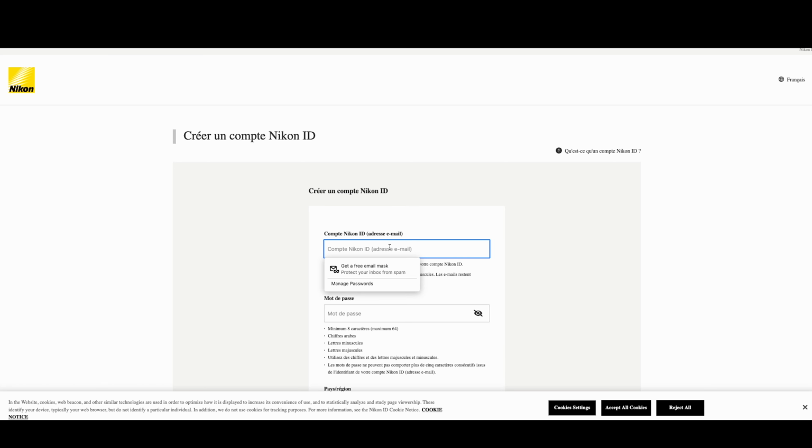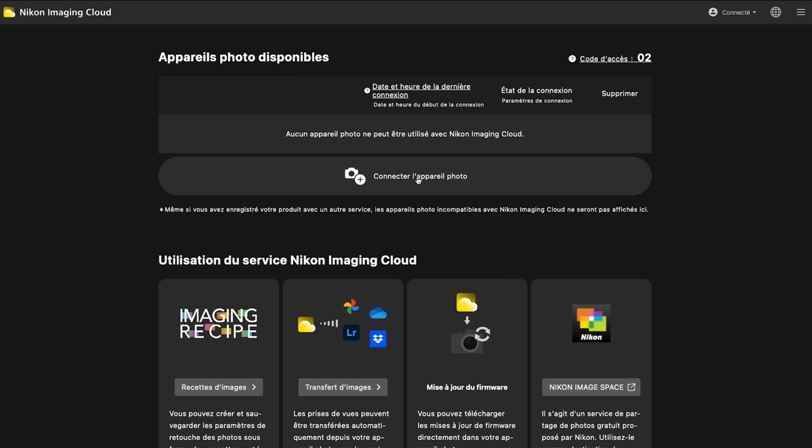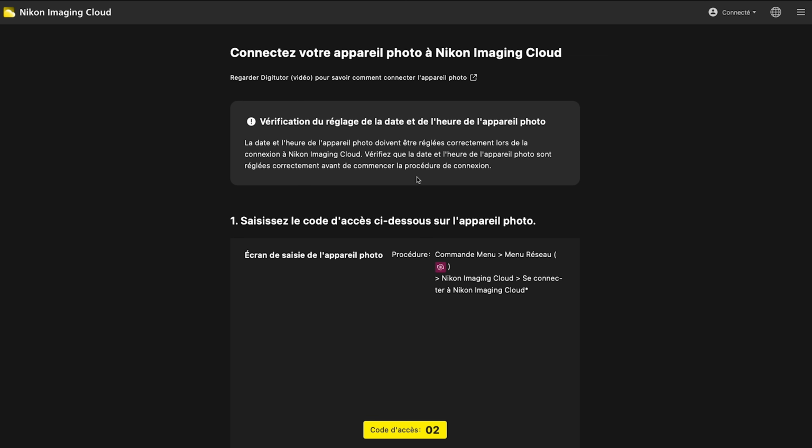Now, you'll need to sign up or sign in if you already have an account. Once you've created an account or signed in, you'll see the option to connect the camera. Click this button. You'll need to follow the steps on this screen.